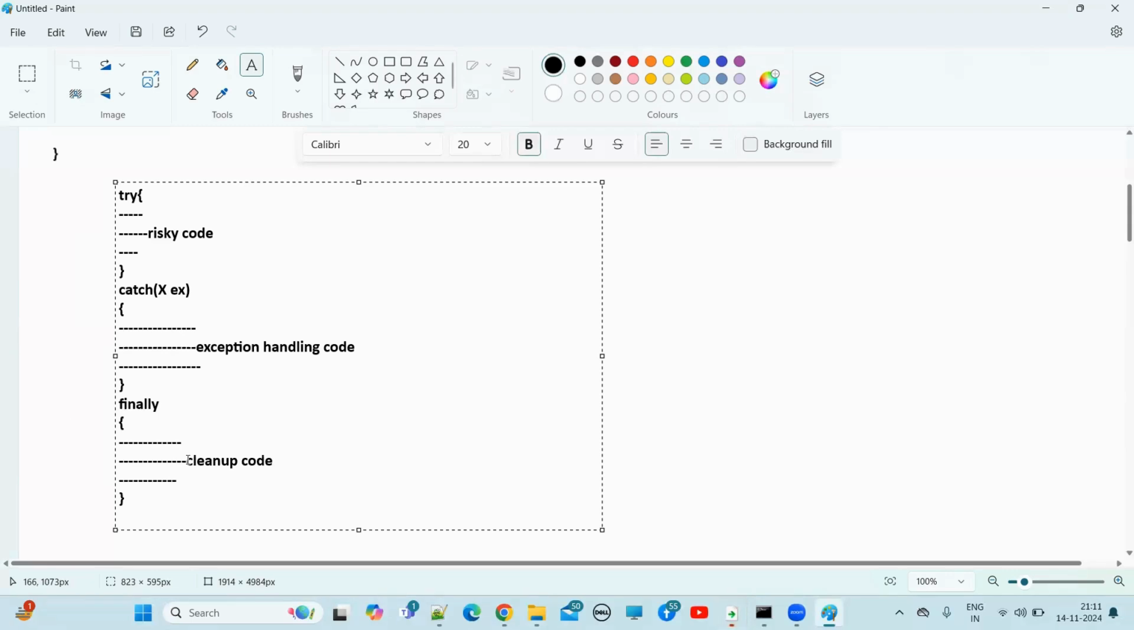Okay, so in the try block we are going to keep risky code. In the catch block we are going to keep exception handling code. In the finally block we are going to keep cleanup code. Now let me repeat the statements, guys. It is not recommended to maintain cleanup code inside the try block, because there is no guarantee for the execution of every statement inside the try block. Am I right? Yes.